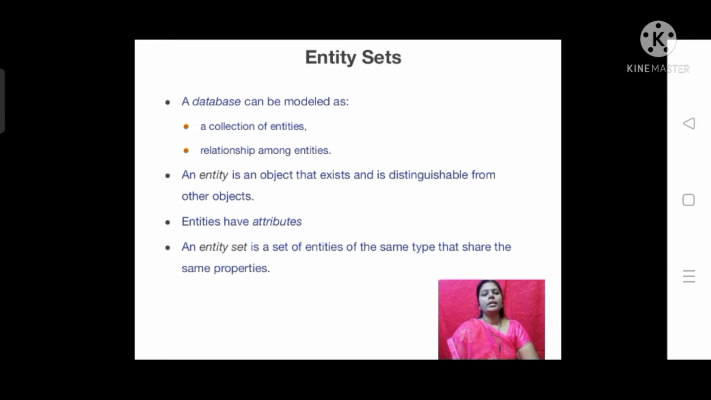Entity set. A database can be modeled as a collection of entities and relationships among entities. An entity is an object that exists and is distinguishable from other objects. Entities have attributes. For example, a specific person, company, and event can be described as an entity. And the attributes of a person, such as name, address, and phone numbers, are called attributes. An entity set is a set of entities of the same type that share the same properties. For example, the set of all persons, companies, trees, holidays, etc.